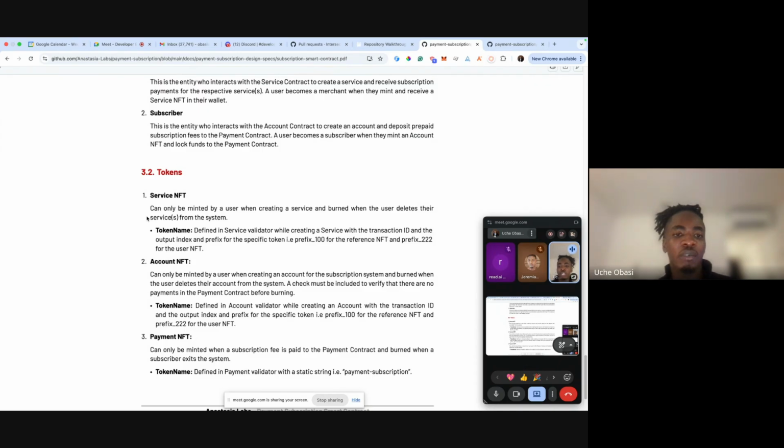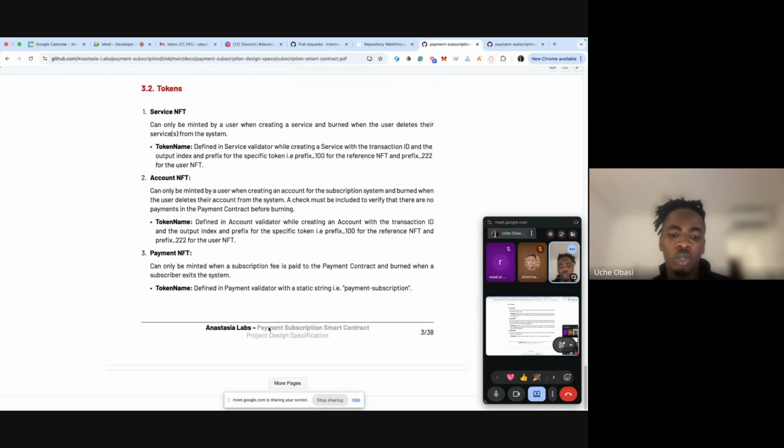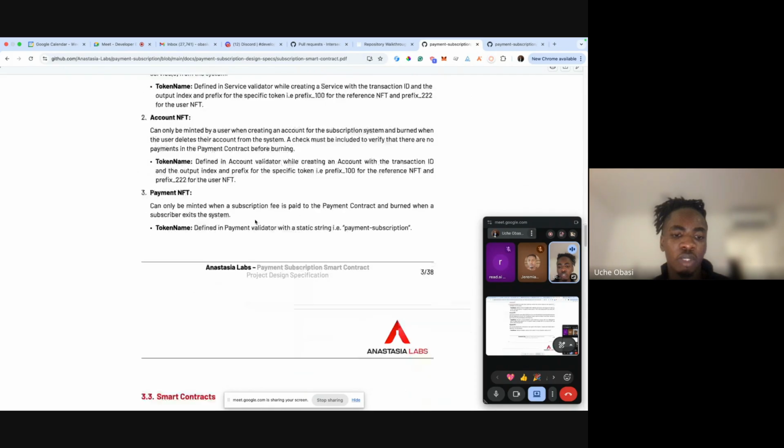So these different NFTs or tokens apply to the different kinds of users. The service NFT is minted by a user when creating a service. The account NFT can only be minted by a user when creating an account for the subscription system. The payment NFT happens, of course, when the user subscribes or pays a subscription fee. So yeah, this is for the tokens.